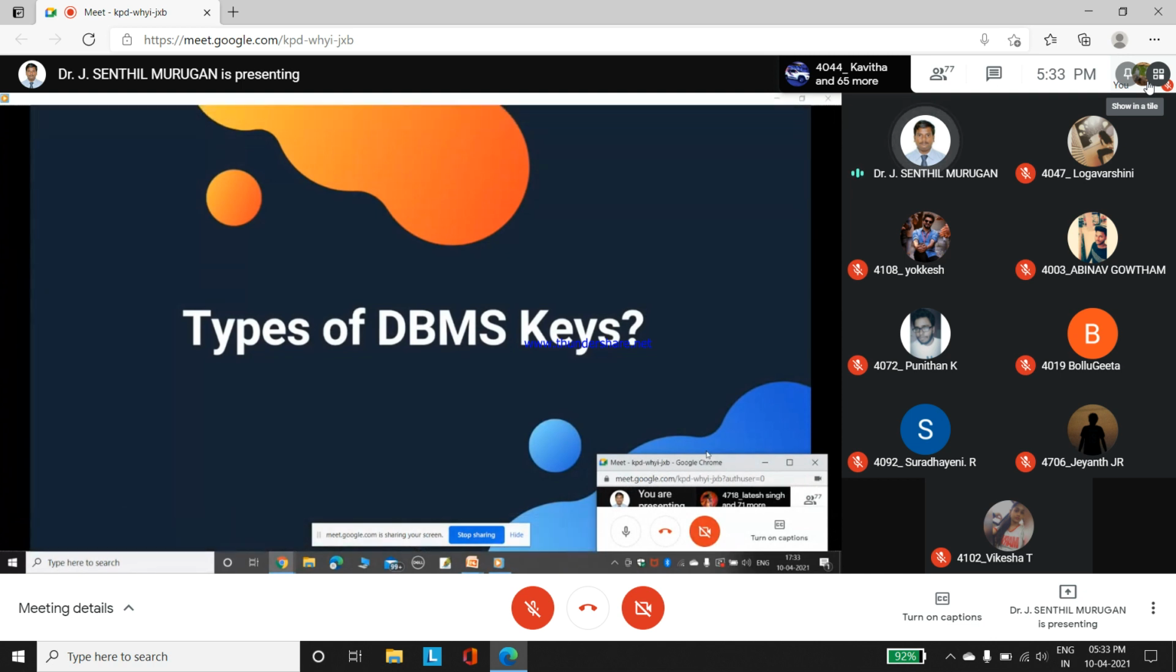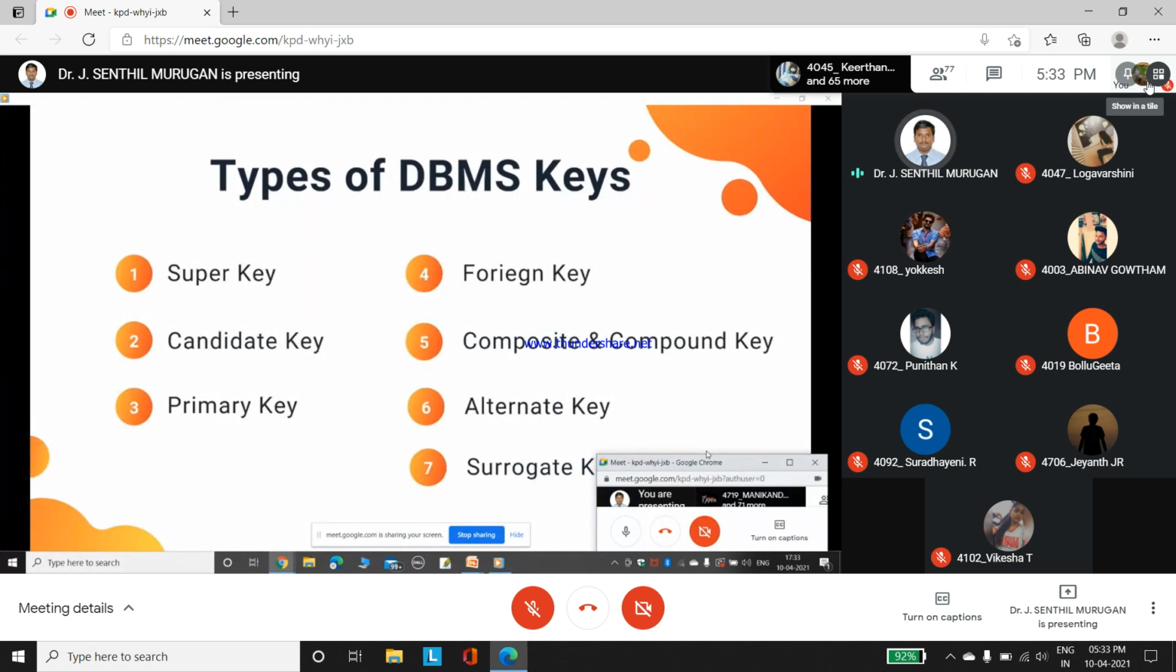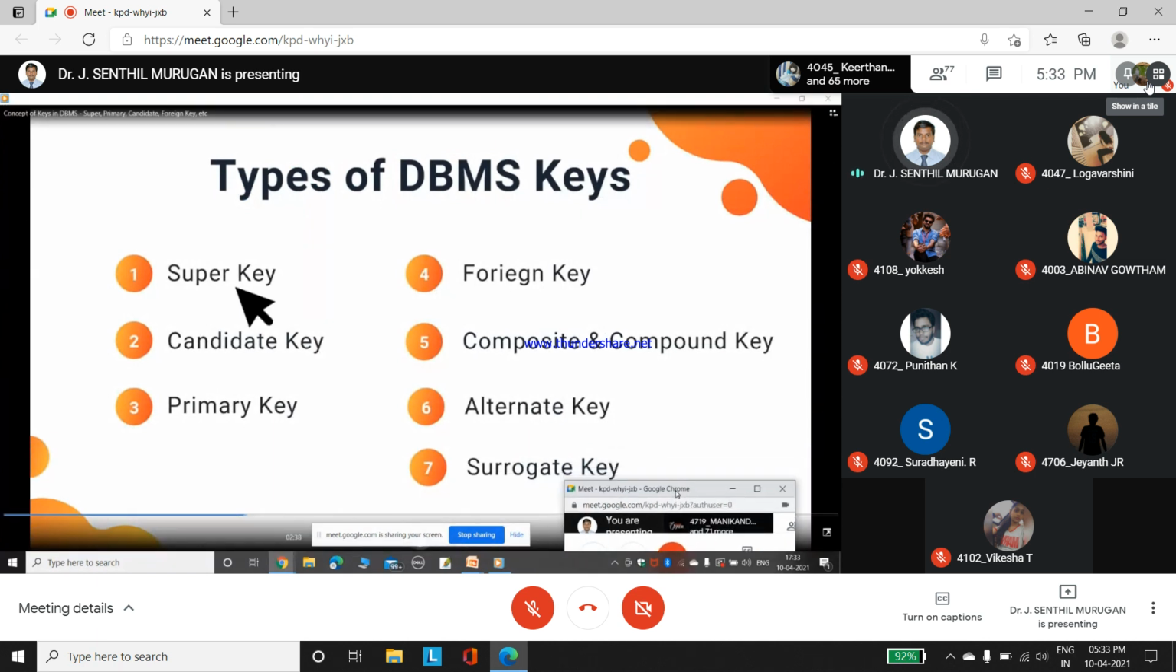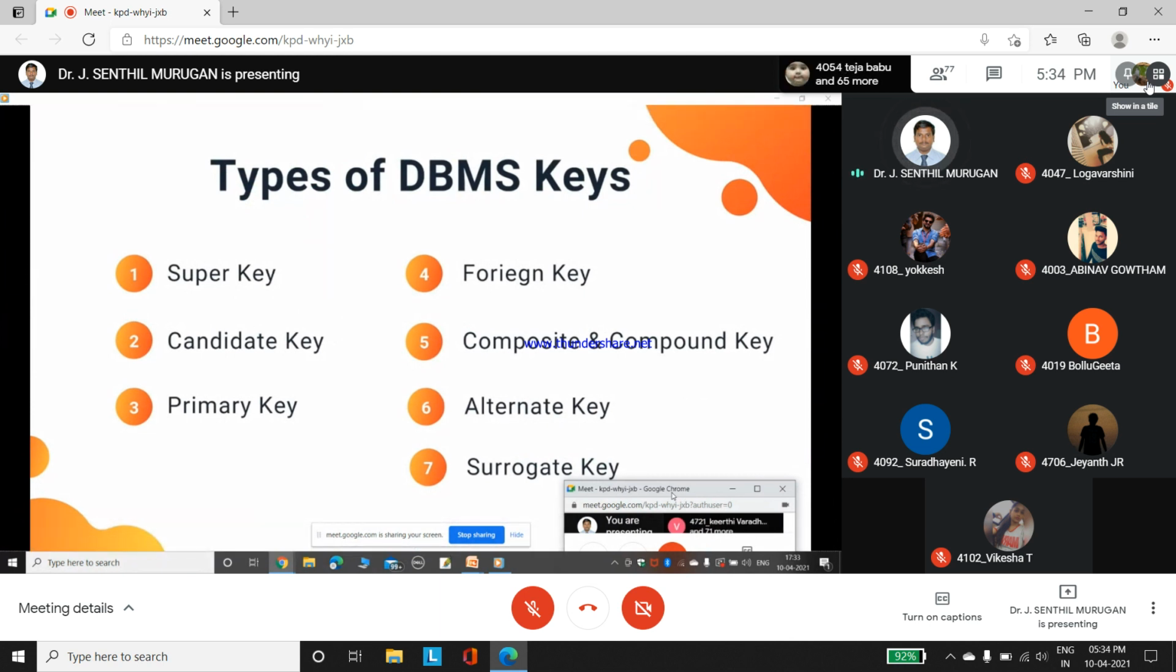It's time for the main event: types of DBMS keys. There are 8 different types of DBMS keys, of which super key is like the default key, and composite and compound keys are like cousin sisters. We'll see when we learn about them. So we will be starting with super key, then we will move on to candidate key, then primary and alternate keys, then the foreign key, which is different from all others and serves a purpose which none of the other keys do, and then we will cover the remaining keys, which are composite, compound, and surrogate.